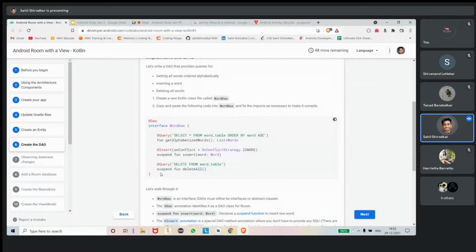You can see here they have made a word DAO. To make a function a query, all you have to do is give it an annotation, that is @Insert. Whenever you give an insert annotation, it will by default take this as an insert query. If you want to give a function a separate query, let's say we want to make a select query, you can just write @Query, and you can give your query whatever you want, so that this function will take this query. And similarly for delete query.